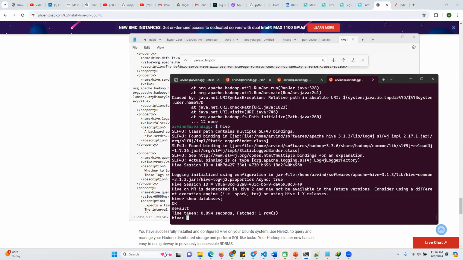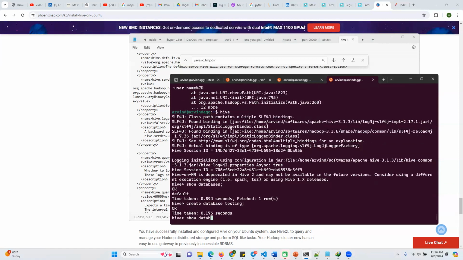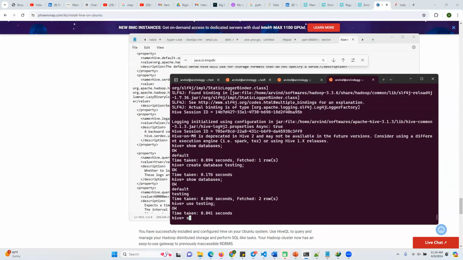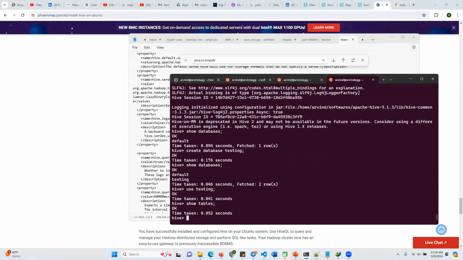And any database you want to use, there is a use command, right? Suppose I want to run a query on a database, you have to use the command. First, I will create my database: create database, and I just give the name testing, and show databases. Now testing is coming. Use testing and show tables. Probably right now there will be no tables because I just created the database. So my database is created. First I need to create a database before starting to create further tables.